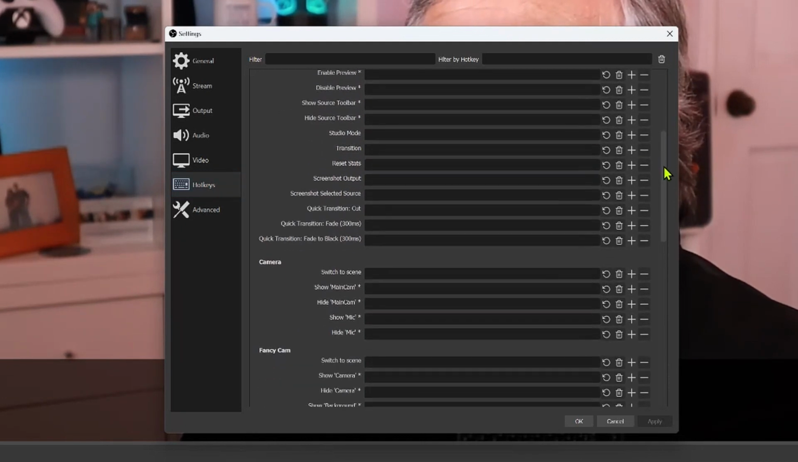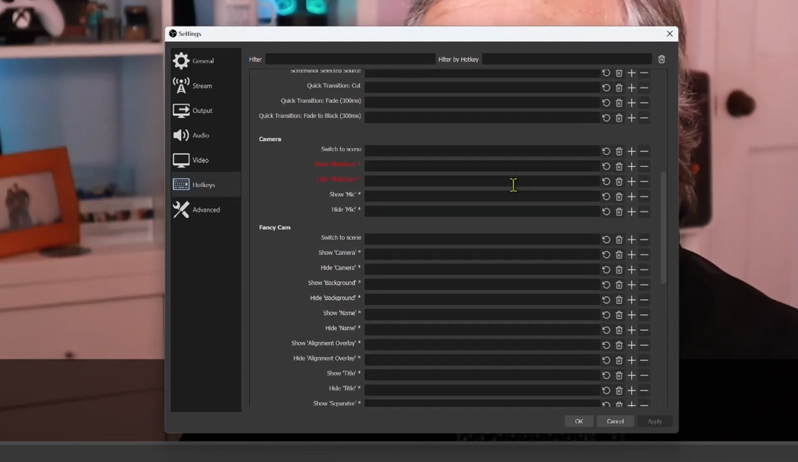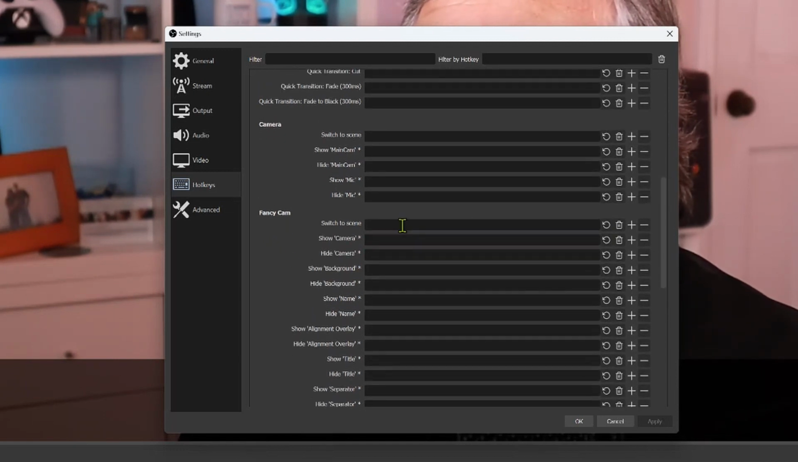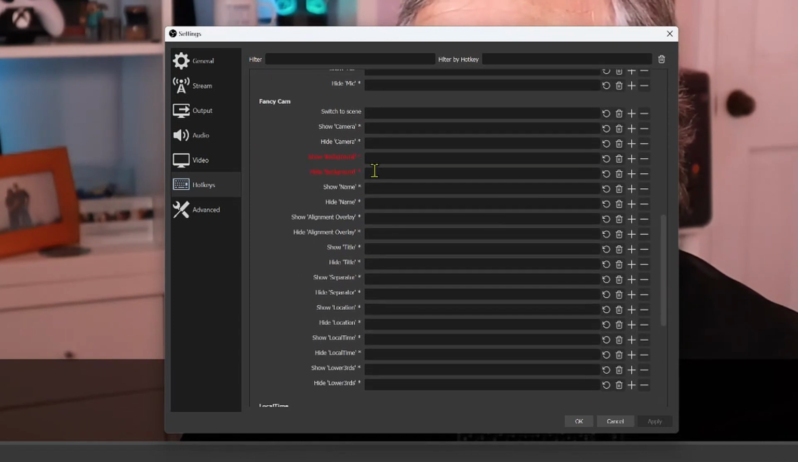But if you scroll down, then you start to see the scenes. So there's our scene called camera, and there's our scene called fancy cam. And so you can set up a hotkey to switch to the scene itself. What we want to do is look inside of it. So here's all of the different sources inside of the fancy cam scene. And you can see that a lot of these are paired. When I click on one, I get them both.